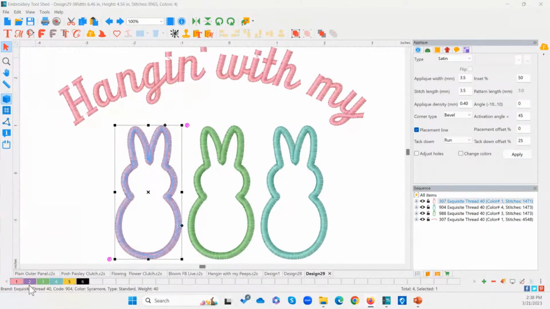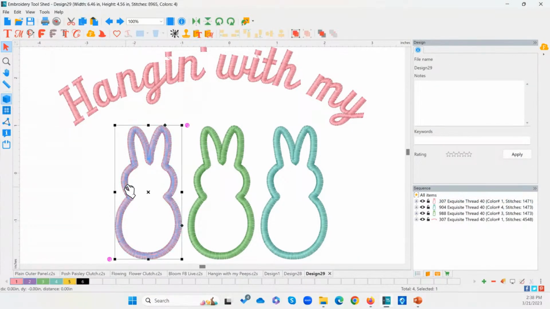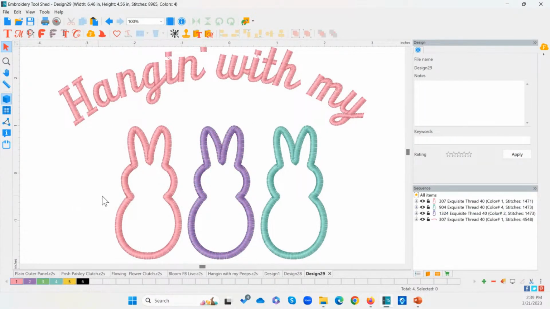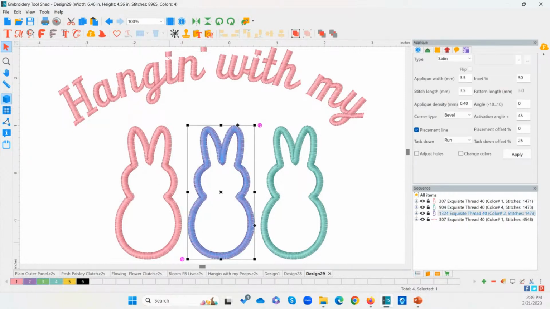Absolutely. So to change the color, when you select any item, you want to do a right mouse click on the color chip that you want to change to. So right now our bunny is the green color. If I do a right mouse click on purple, it will change that to purple. Now, if you don't, here's another way. I'm going to do an undo here.